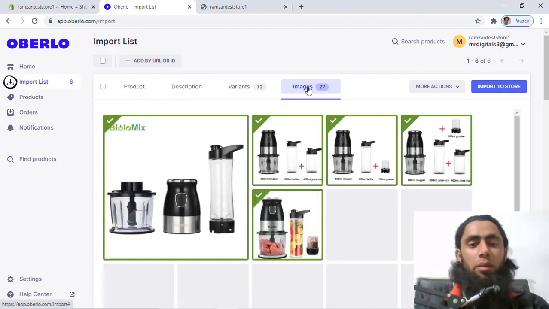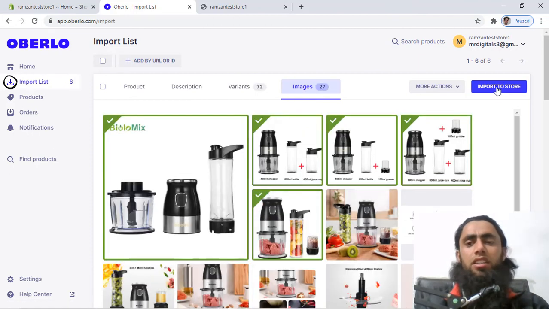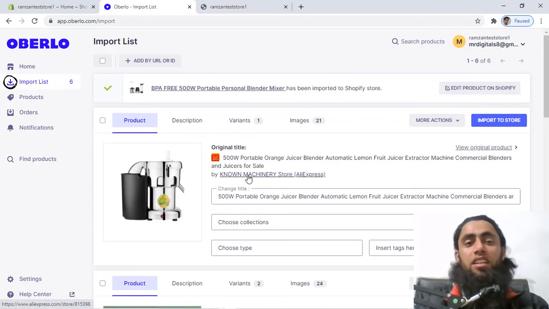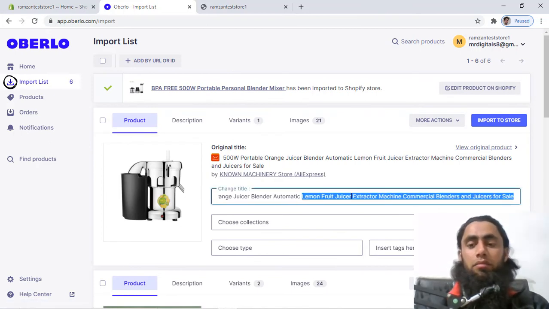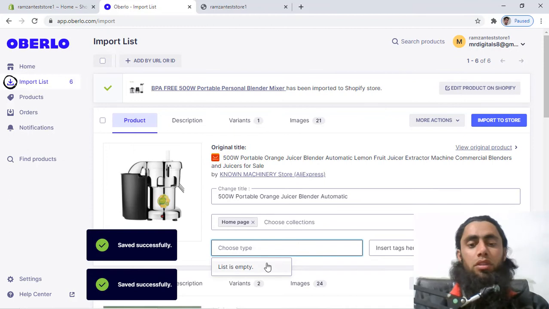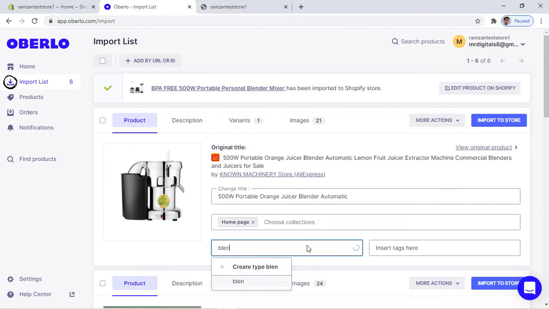Then we have to click on images. These are already selected, so let's click on import. So this is the way to import the product from Uberlo, and these are the specific things that you have to consider. So let me quickly make these things, and then after that we will see on our store how it would be looking.